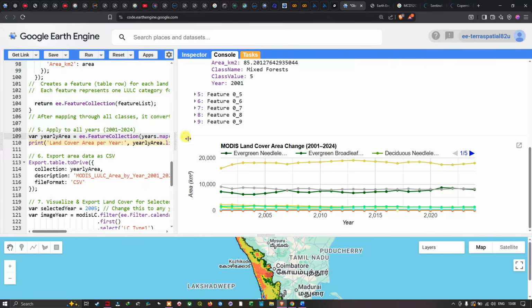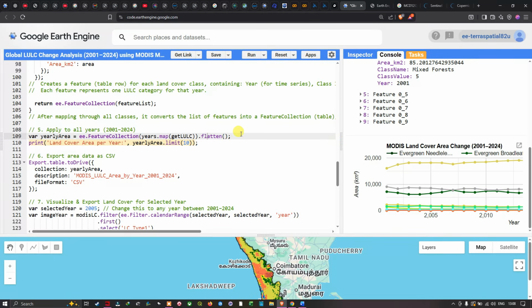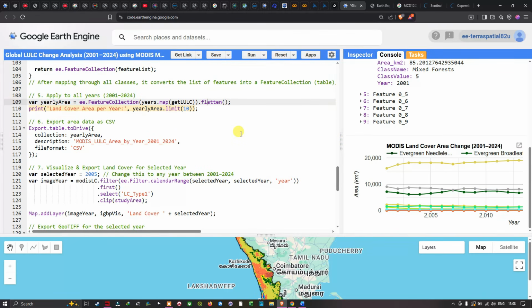So in our next step, we're going to export the area data as a CSV. To do that, we're going to mention Export.table.toDrive. The collection we're going to mention is yearly area. Description is MODIS LULC year by year, area by year from 2001 to 2024, and the file format is a CSV. So let me run this code. I'm going to navigate to this option called Run, and I'm going to click Run.